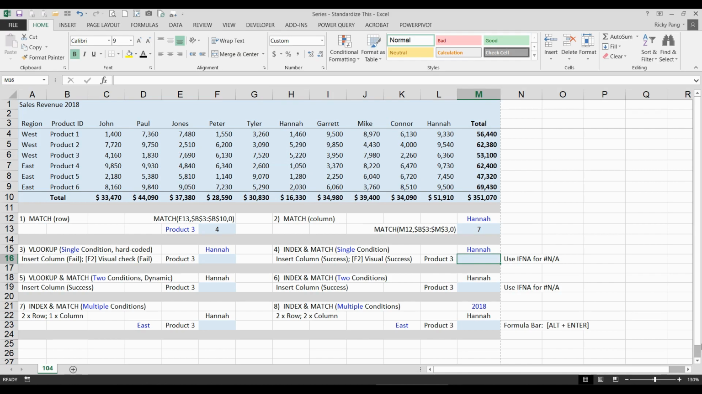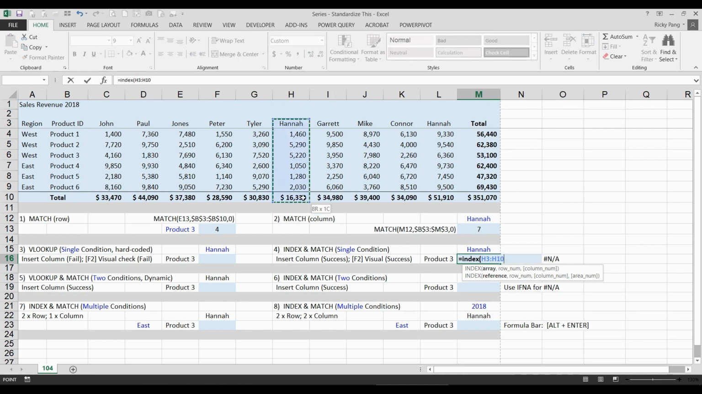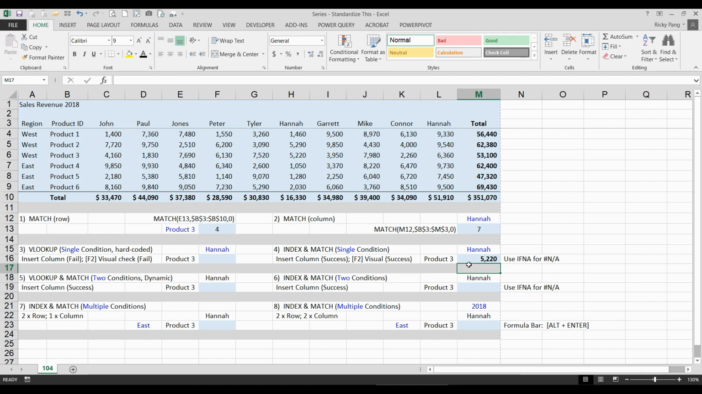So let's put this to use using INDEX and MATCH. INDEX, the array is the column where Hannah resides. Lock. Row number, the answer is this formula. Lookup value, product 3, starting from product ID down to total, lock, comma, 0, close bracket for the MATCH, close bracket for INDEX. 5220. That's it there.